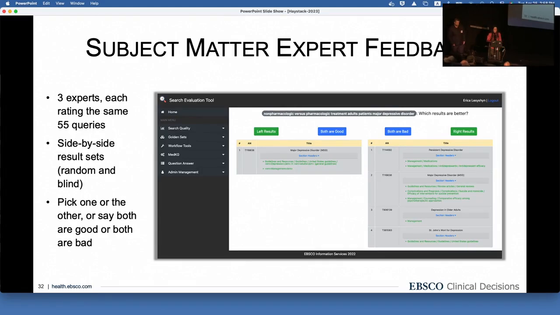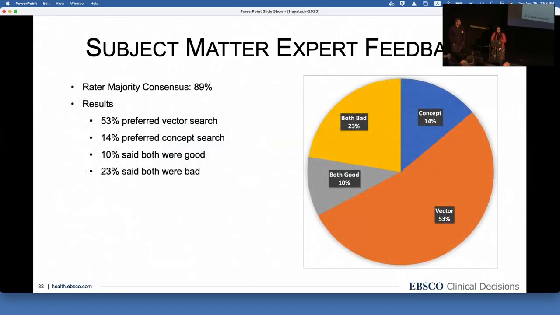So we had 3 subject matter experts, all physicians, and they rated the same set of queries. And you can see here that there was a high consensus among their evaluations, with a good amount preferring the vector implementation. You can still see here that we have some in the both bad category. So that's an area of improvement that we can work on. But we also recognize that these queries are coming from our logs, and they may actually not have appropriate content associated with it. And so it does require some evaluation to see if they are, in fact, appropriate queries that we can tune.